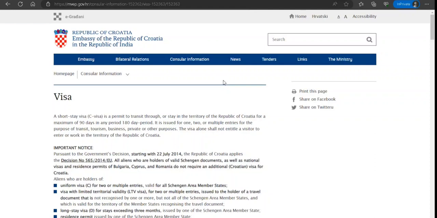Alright guys, so let's proceed. So guys, in front of you, I have opened this website of the Republic of Croatia in the Republic of India. Based on the location where you are, you need to look for visa requirements, because based on your location there could be additional requirements, additional fees, steps, anything. So it's always good to check the requirements as per the region you are in if you need a visa.